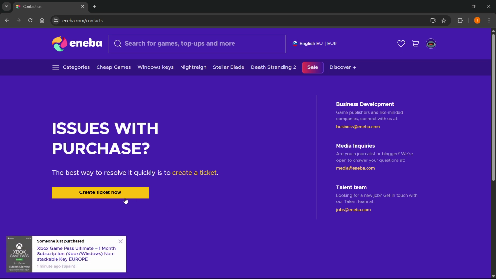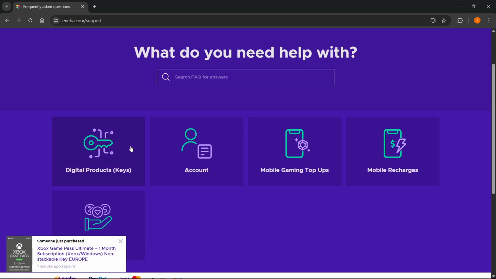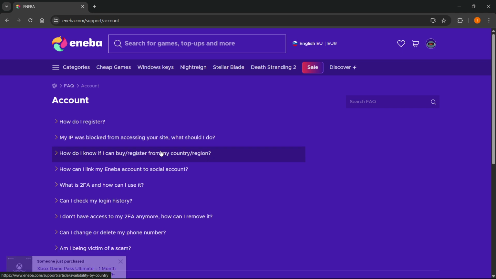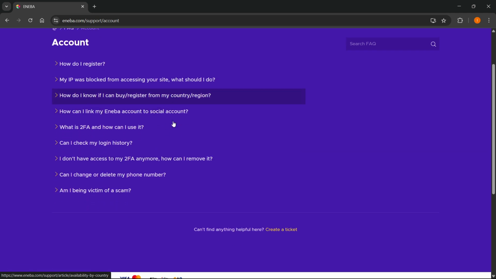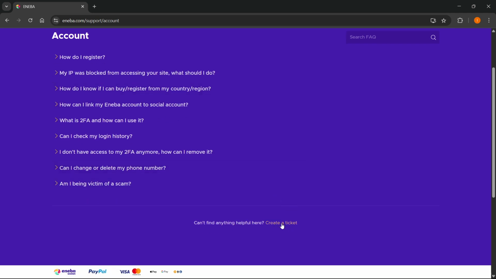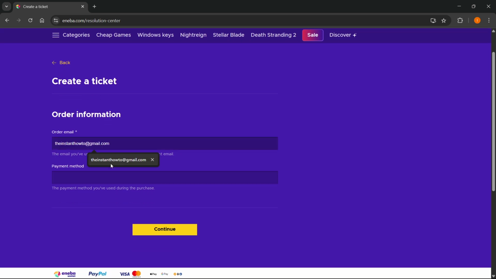Click on that, and then click on Create Ticket Now, and then here, you want to click on Account, and then over here, it doesn't say anything, so click on Create a Ticket. And here you want to put in your order email and then your payment method. And then after you've done this, click on continue.